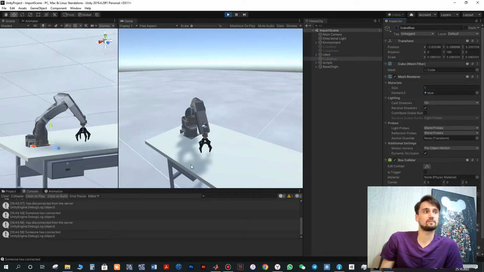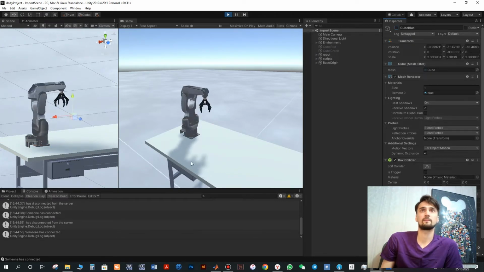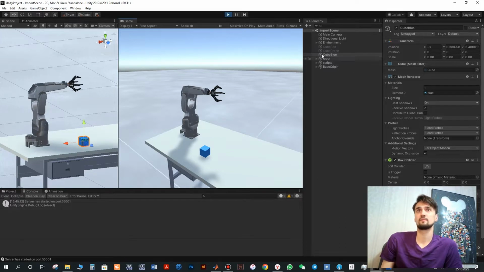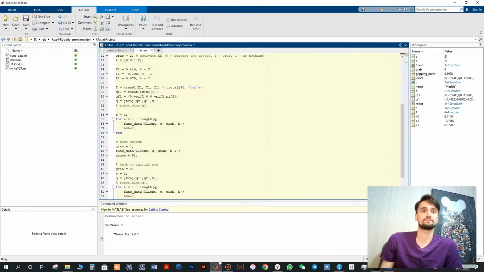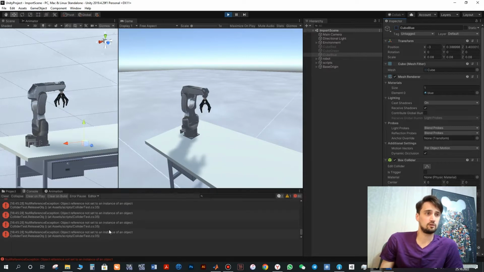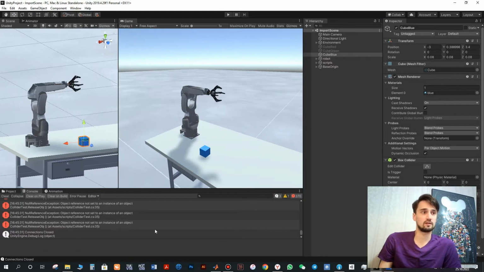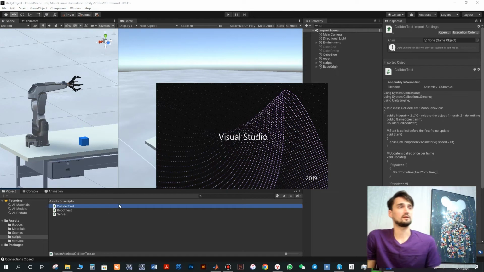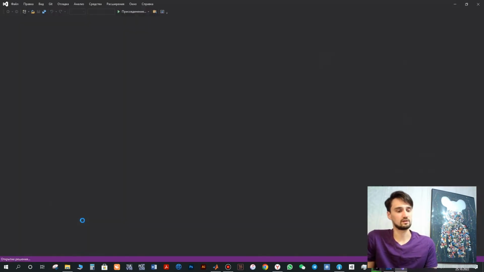So there is no cube here. Yes, blue cube. Okay, one more time. So hide this cube, start the MATLAB. And now we don't have any cube here, so it will show us an error because we didn't specify it in our program. So now let's move to the script collide test and fix this issue.